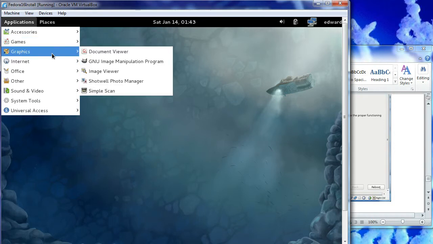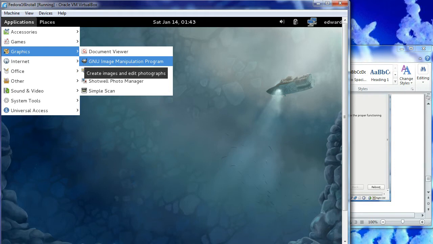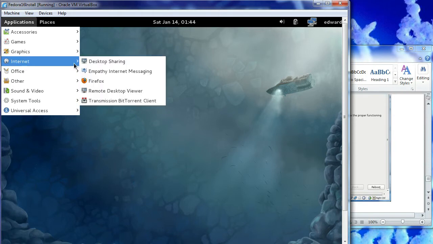Your graphics, you have an image viewer and an image manipulator. We also installed GIMP. And that's this one here. GIMP is very similar to Photoshop. I won't say it's as powerful as Photoshop, but it's pretty close. So that's actually a pretty high-end piece of stuff that automatically comes with our setup here.